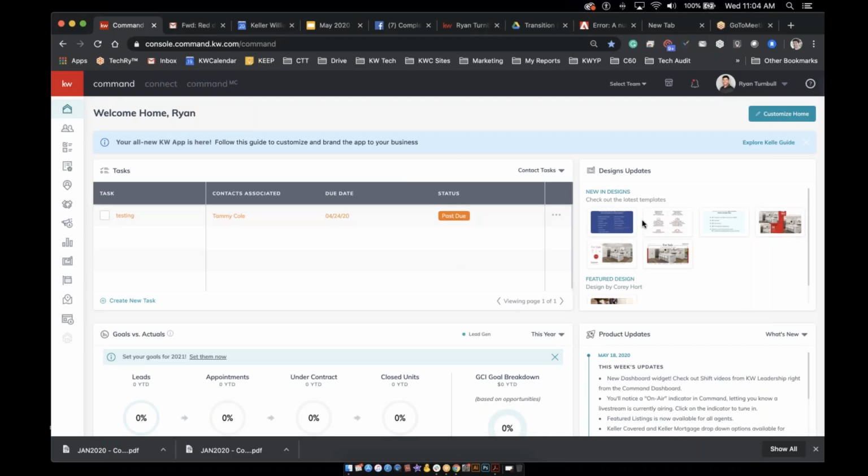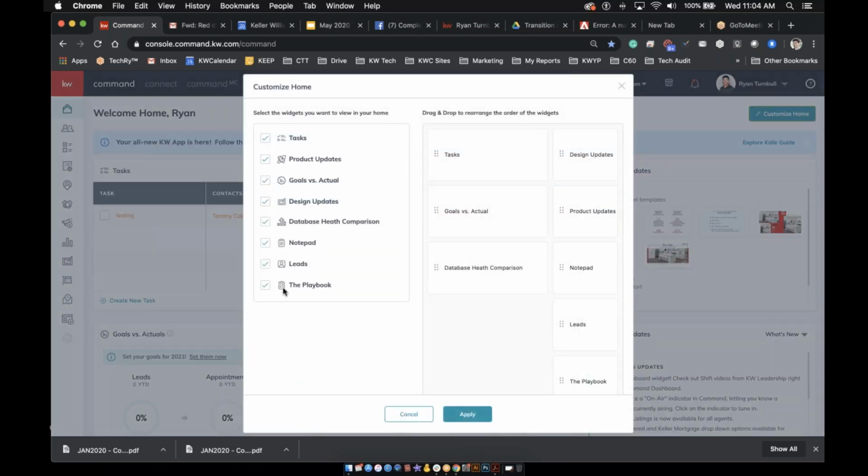So as we extend the time for others to join, we're just having a conversation here about customizing your home page. So your dashboard is the main page that loads up, and you hit customize up here in the top right-hand corner, and you turn on what you want to see, and you arrange it on the right where you'd like to see it. So maybe I'll put the playbook.